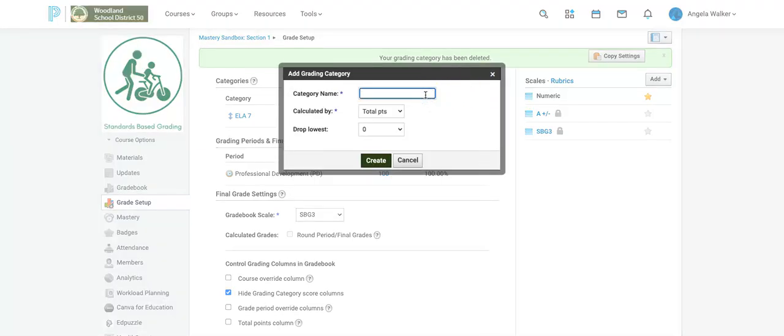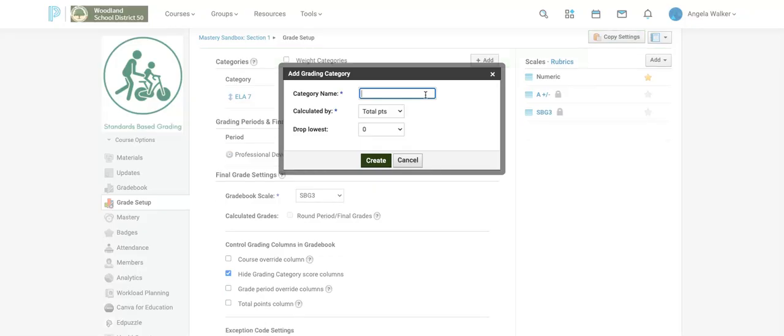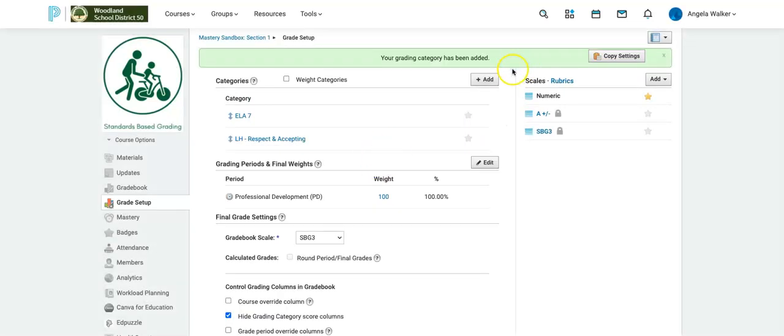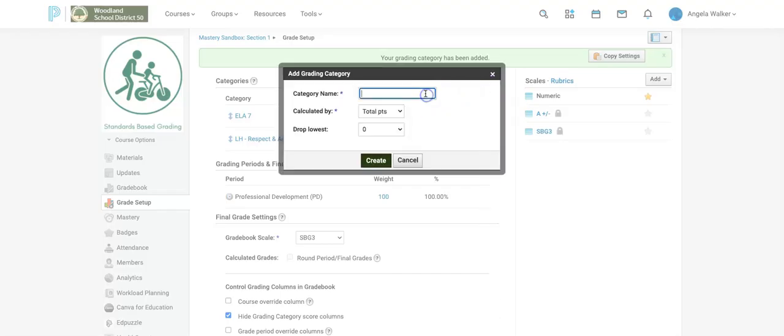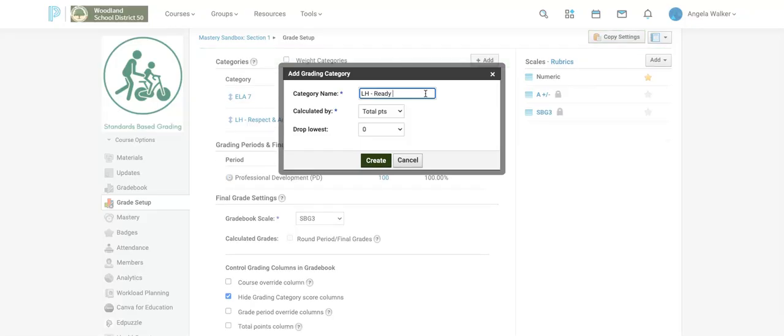You can type it out, not grading column, but your category. You can type it out as learning habit RA or learning habit RO or just LH, and you can do like reading or respect and accepting. How you want to put the terminology in there is really up to you, because the students and you are pretty used to what the LH means or what the learning habit is, so it doesn't really matter how you do it.